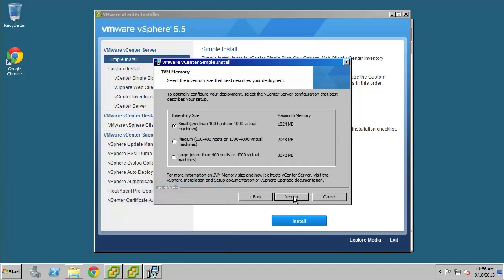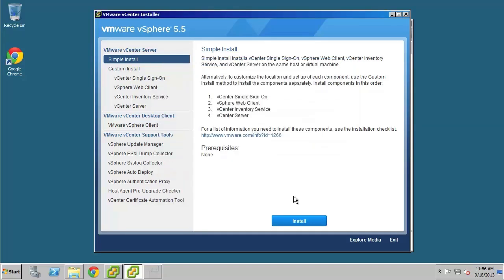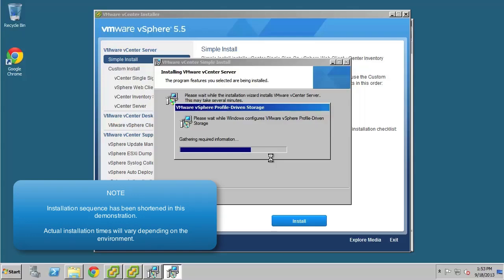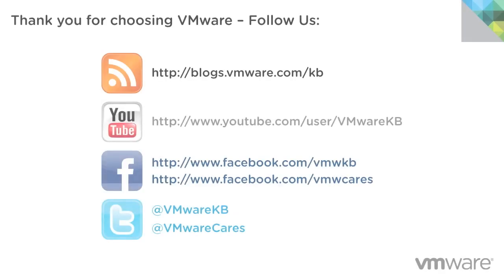Select an inventory size depending on environmental requirements and click Next. In the confirmation screen, click Install to proceed with the installation. When the installation completes, click Finish. This concludes our look at installing vCenter Server 5.5 on a Microsoft Windows platform using the simple install method.